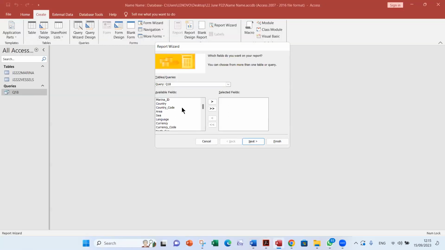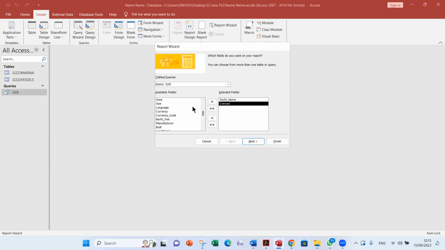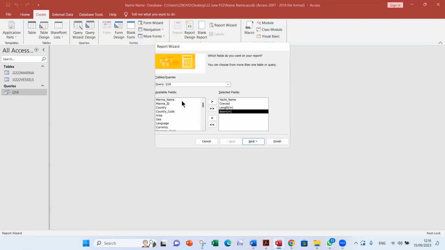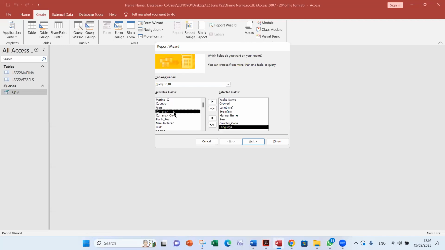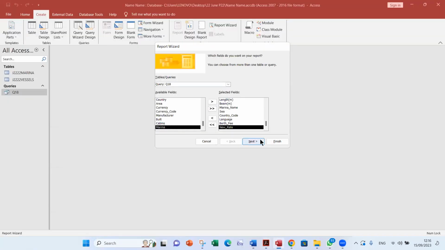So yacht name and then crude, yacht name, crude, length meter, beam meter, marina name, country code, language, berth fee, and new rate, in this order. In this order. Okay, next.